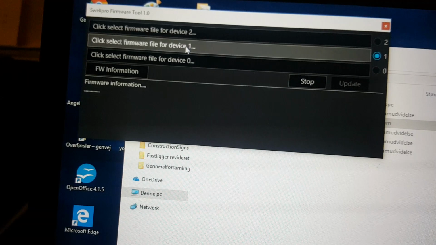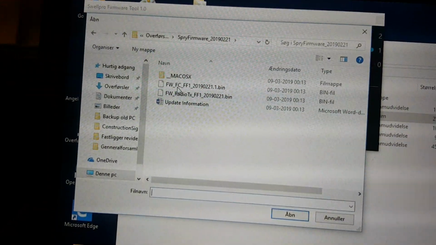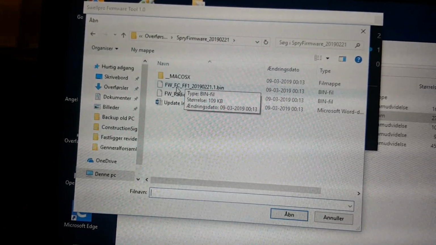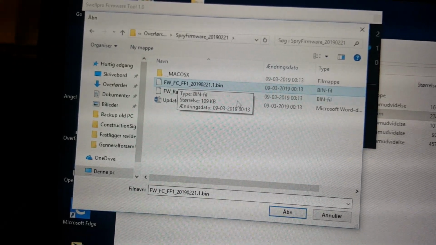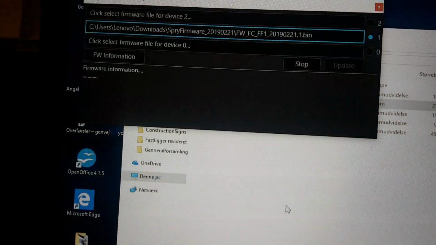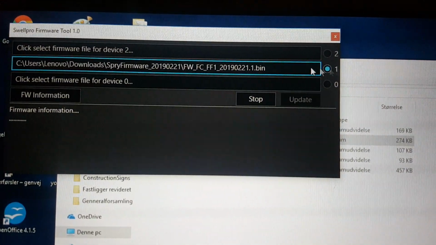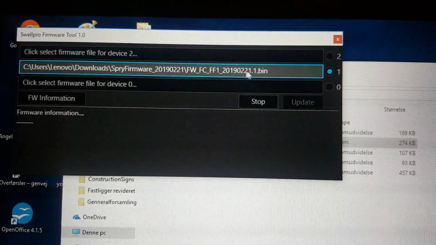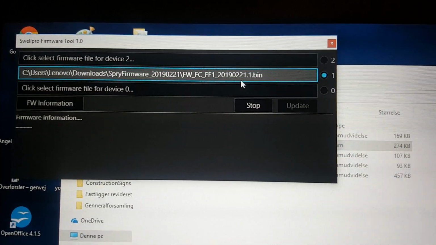So we're looking for the file we need. We double click on that. It opens a search tool. I go into my download folder, and I find the software that is for the flight controller, and I say open. Now, if you've done it correctly, under your one column you'll see that it's already found the file that you need to update your SPRY drone, and it's written there.